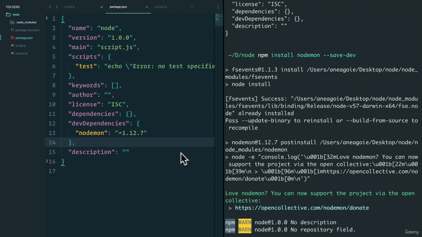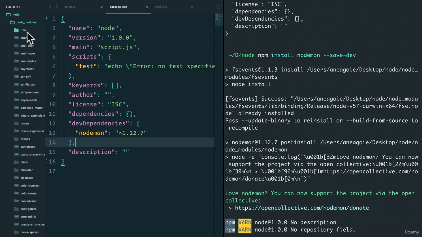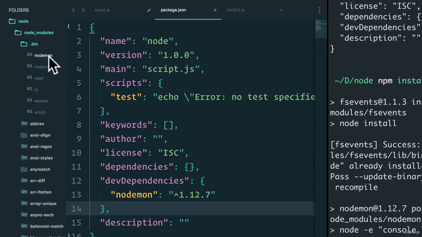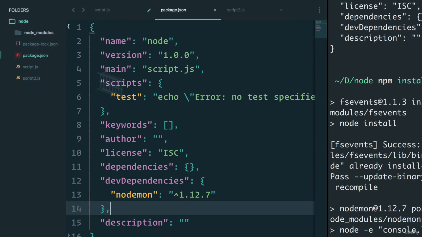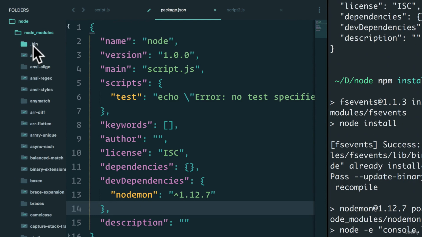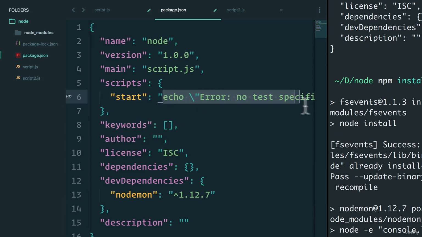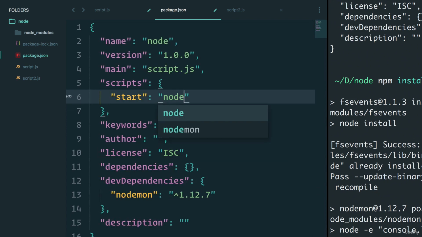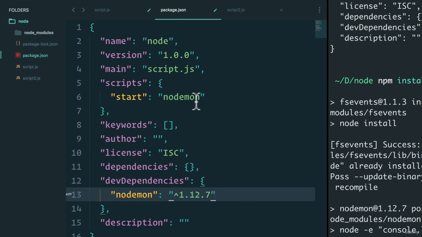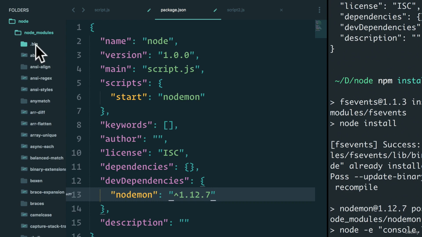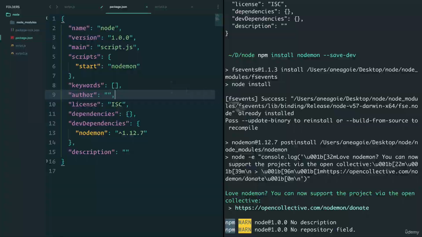Nodemon now can be used because it's in node_modules, and if you go to .bin, you see nodemon here. Because it's in the package node_modules/.bin, I can use the command such as start and say nodemon. And Node is smart enough to know that if I run nodemon, it's going to look in the .bin folder and find it there. If it finds it there, which it does, it will run the command. So let's see what happens.